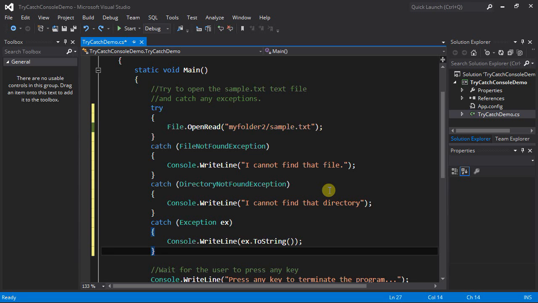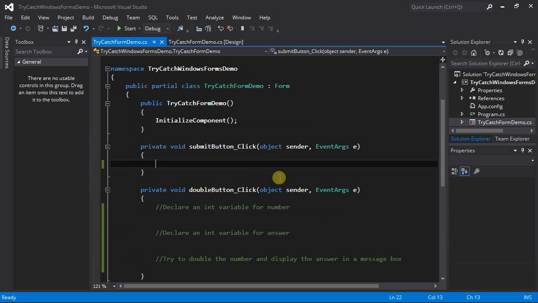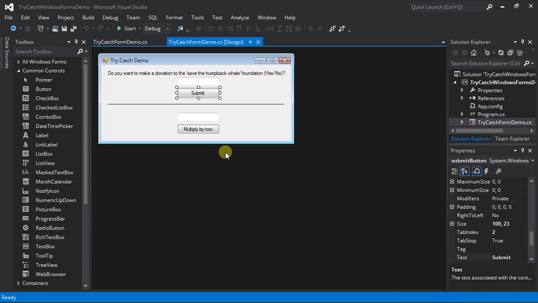Alright, so that's in a console application. Let's now look at error handling in a Windows Forms application. I'll zoom in on this. So here's the form I have. It's pretty simple, and I'm asking the user if they want to make a donation to the Save the Humpback Whale Foundation, yes or no, and then another text box. And when the user clicks multiply by 2, I want a message box to show up with whatever number is typed in here doubled.